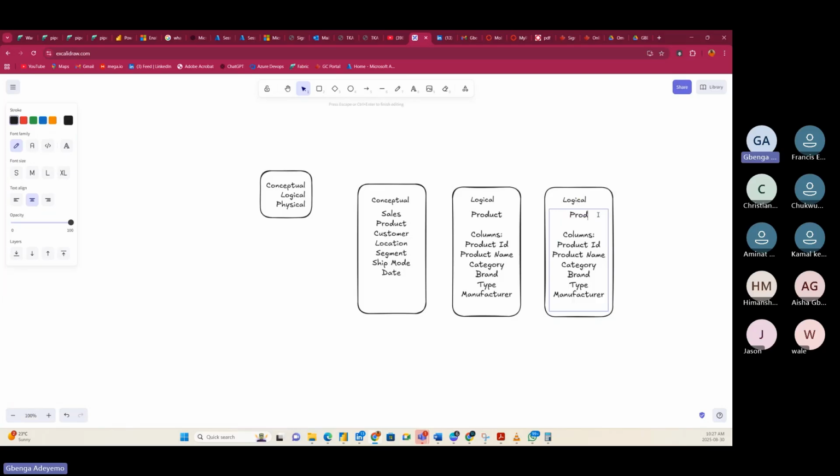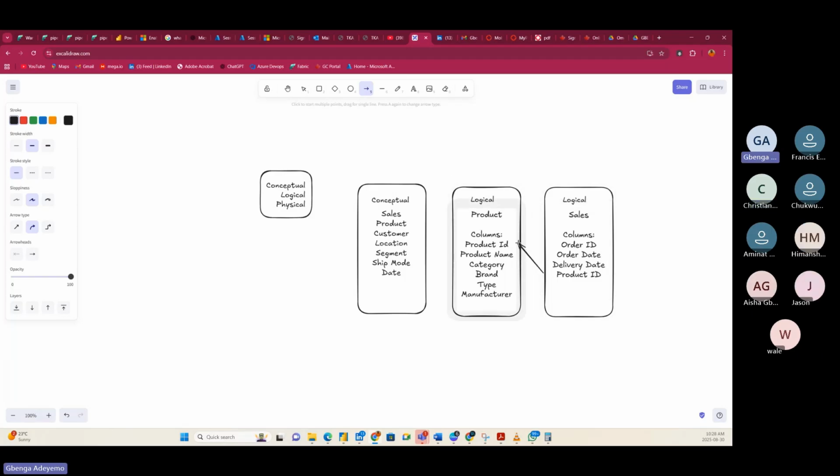Okay, let's take the sales table as an example. Inside the sales table, you see something like order ID, order dates (the date when the order was created), delivery dates (when it was delivered), and product ID, for example, the product that was bought. Now, we can link these two tables together. We can create a relationship between them from the product ID here to the product ID inside of the product table.